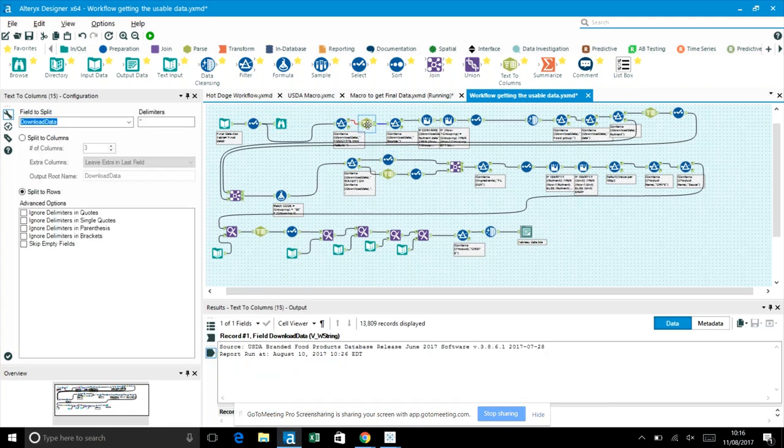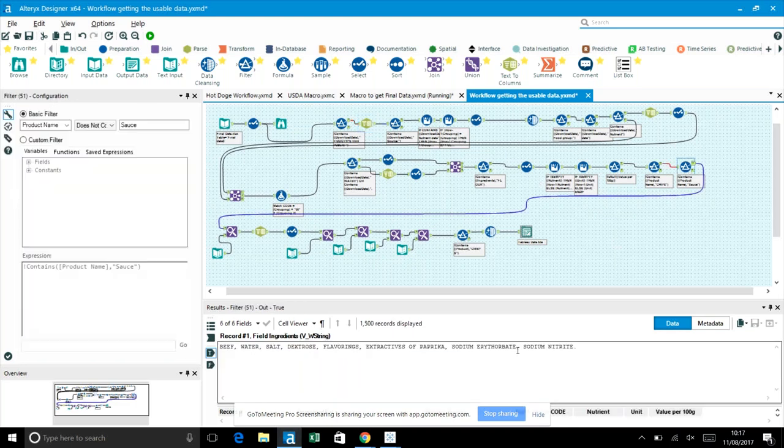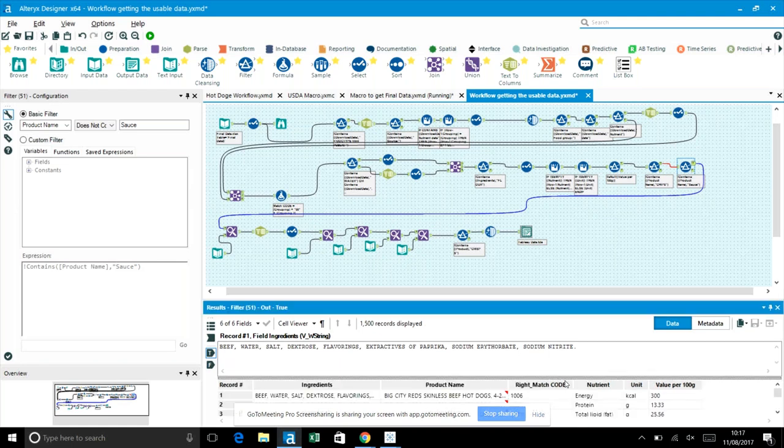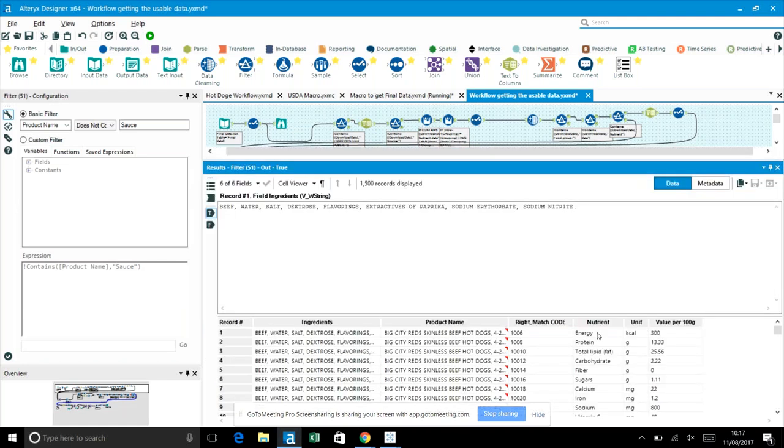So yeah, first just doing some text to rows, split to rows, and then just a lot of filters everywhere, getting rid of words. Yeah, exactly. So at this point, I thought, oh, this is great, I'm pretty much there. So I had my nutrients, the unit, the value per 100 grams.